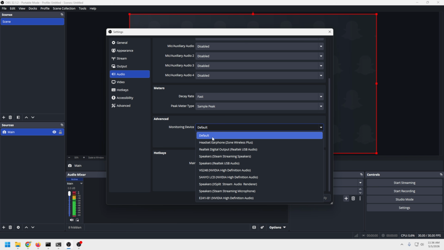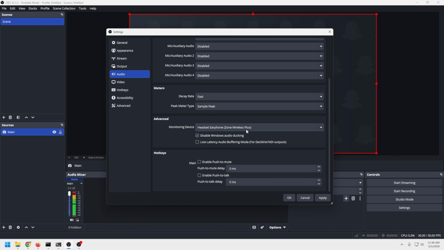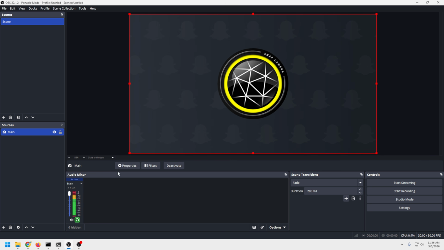So we're going to go up here and we're going to select our Zone Wireless headphones, which is what we would use for our live stream. We can apply that and boom. And now when we do this, that means we're going to hear our main microphone into our headphones.